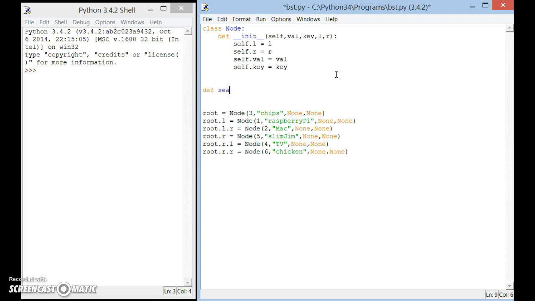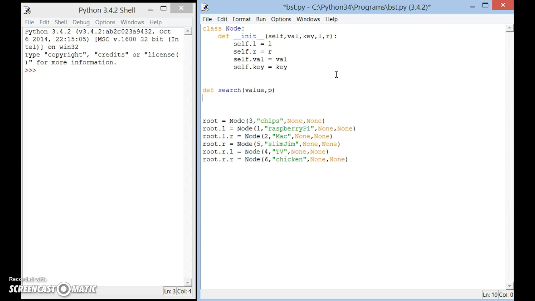And now let's actually create our search function. Search, and that's just going to take the value, like the number. You scanned it at the register, and it prints out a number. And we're just going to have another value of p, which is actually going to be like the root. Sorry, I'm not explaining this right. It's going to first start as root, and the branches will be like root.l. You'll see what I mean.